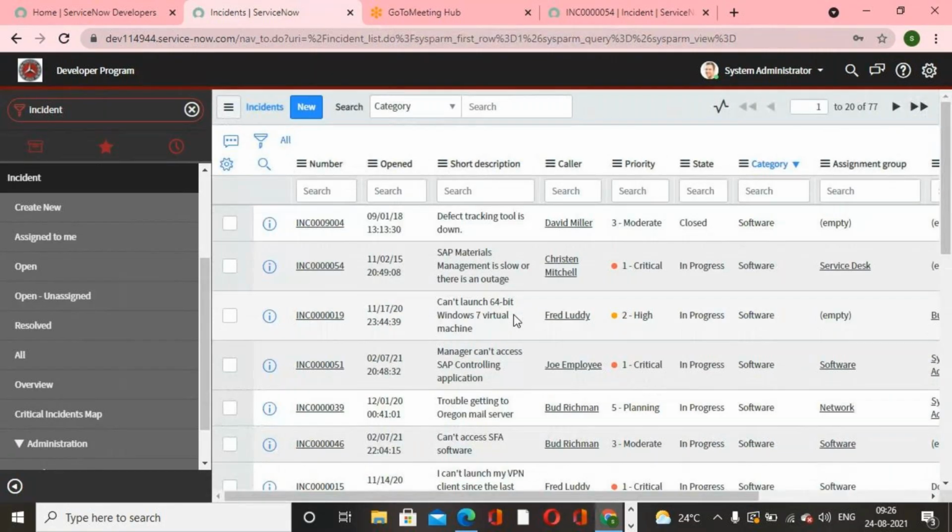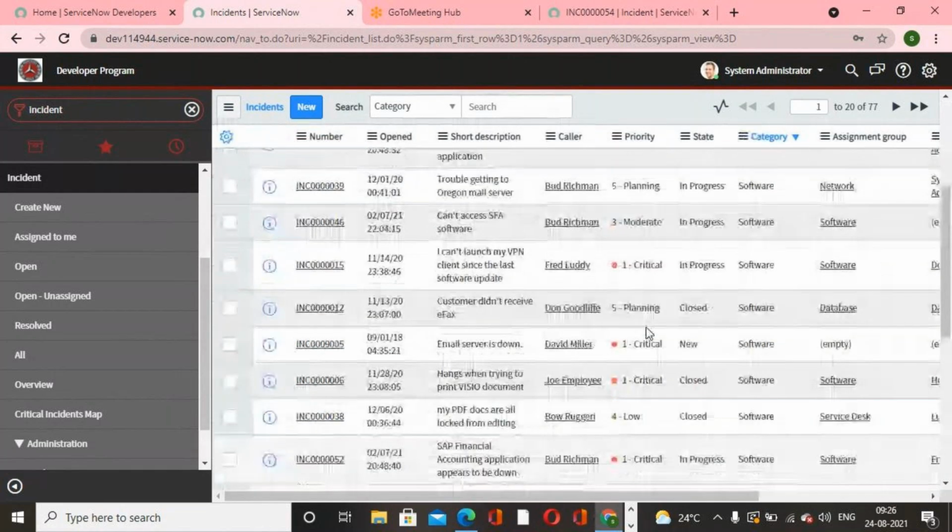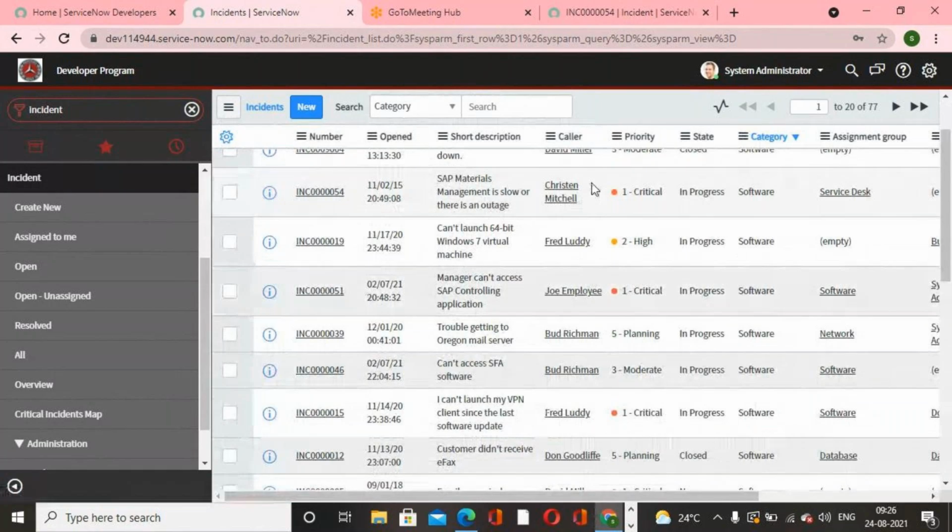So without opening the record, the customer can directly update a cell value from list view. That may be a single cell value, or multiple values. If you want to update a number of values, for example, the current color is Bud Richmond. Now I'm going to change it to Fred Lady. These all 7 tickets I'm going to update with Fred Lady. So this is the way to update multiple cell values.